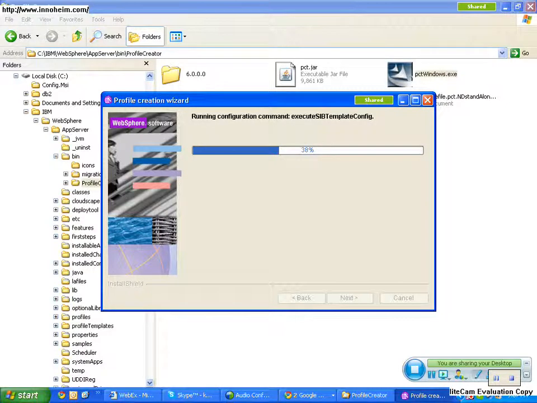UAT, what is the full form, Krishna? UAT means user acceptance testing. Means it is a type of unit testing, I think. I don't know. Maybe. I don't know much about that.